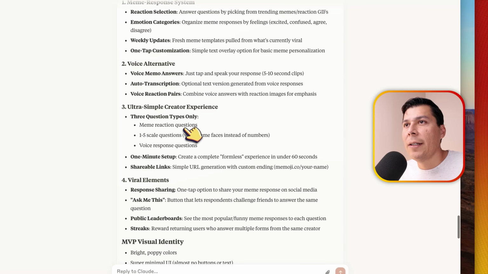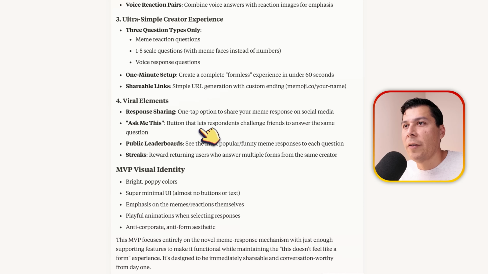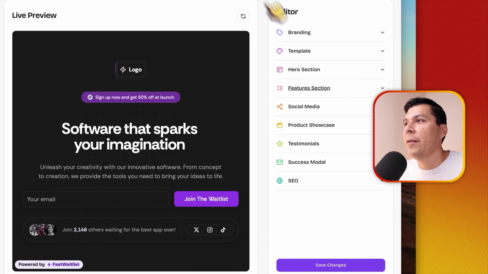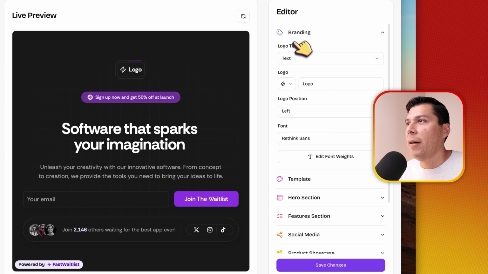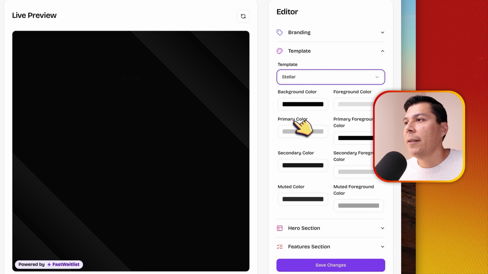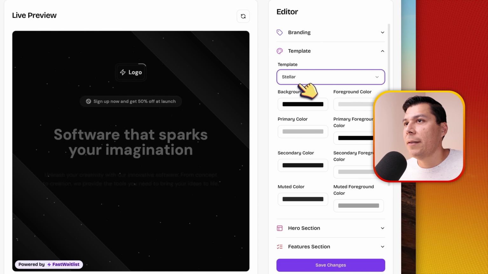towards building that app. This is basically what it generated here, as far as the meme response system, voice alternative, ultra simple creator experience, viral moments, MVP visually. And so what I'm going to go ahead and do now is give it a screenshot of what we want in our landing page and figure out what our branding and our template is going to be. I'm going to go to maybe Nebula, Stellar, or Glassy. I think I want Stellar.